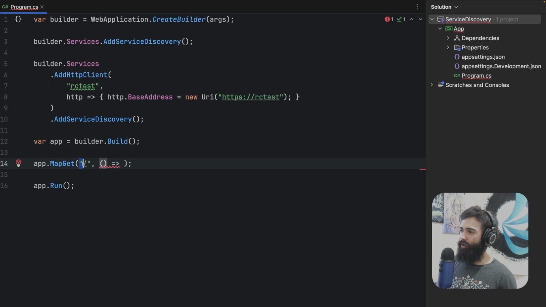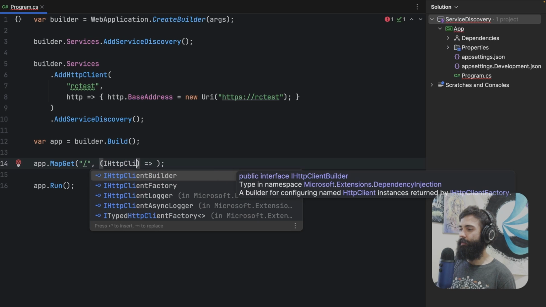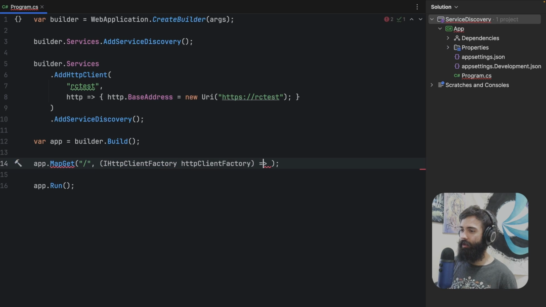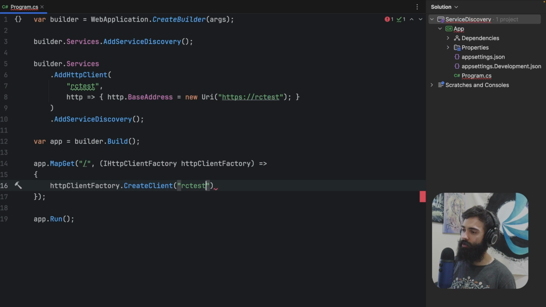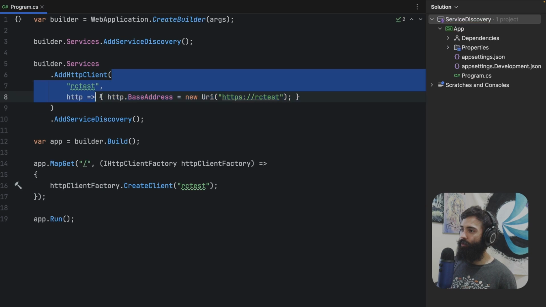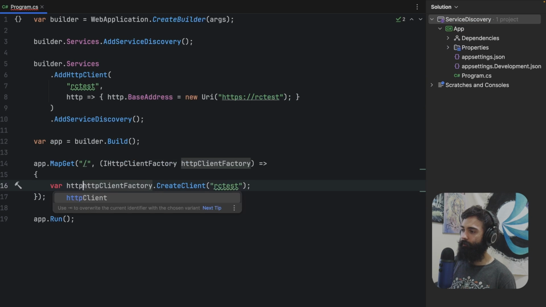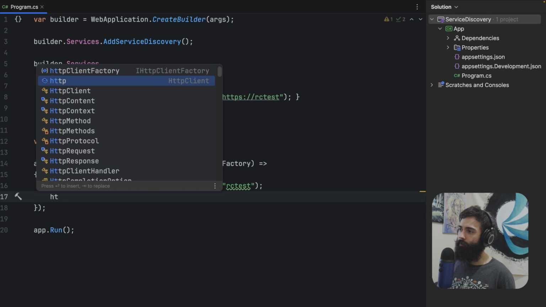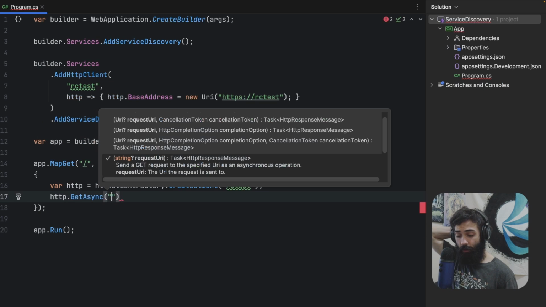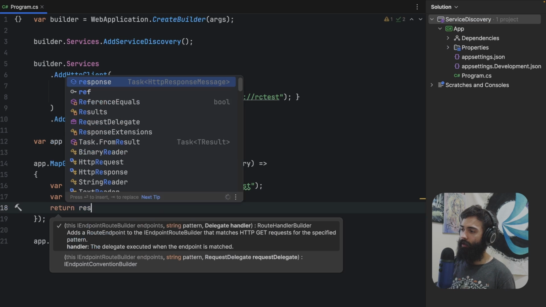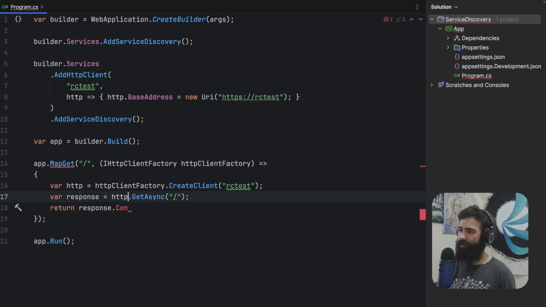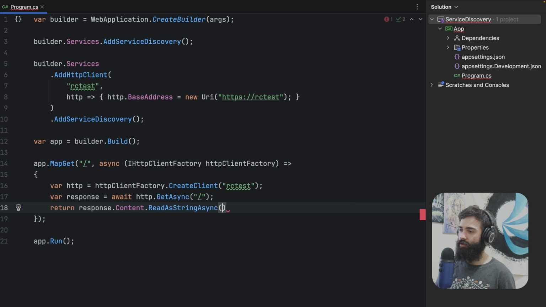When I go onto the root here, I go to HTTP client factory. I'm going to give this a body and let's go ahead and create our client. This is going to be RC test. This will force this HTTP client to be created. Let's have HTTP over here. We will then get async on just /. This is going to give us a response, and then we're not going to do anything crazy with it. This is a task, so we'll have to wait on it and make this asynchronous, content, read as string async.